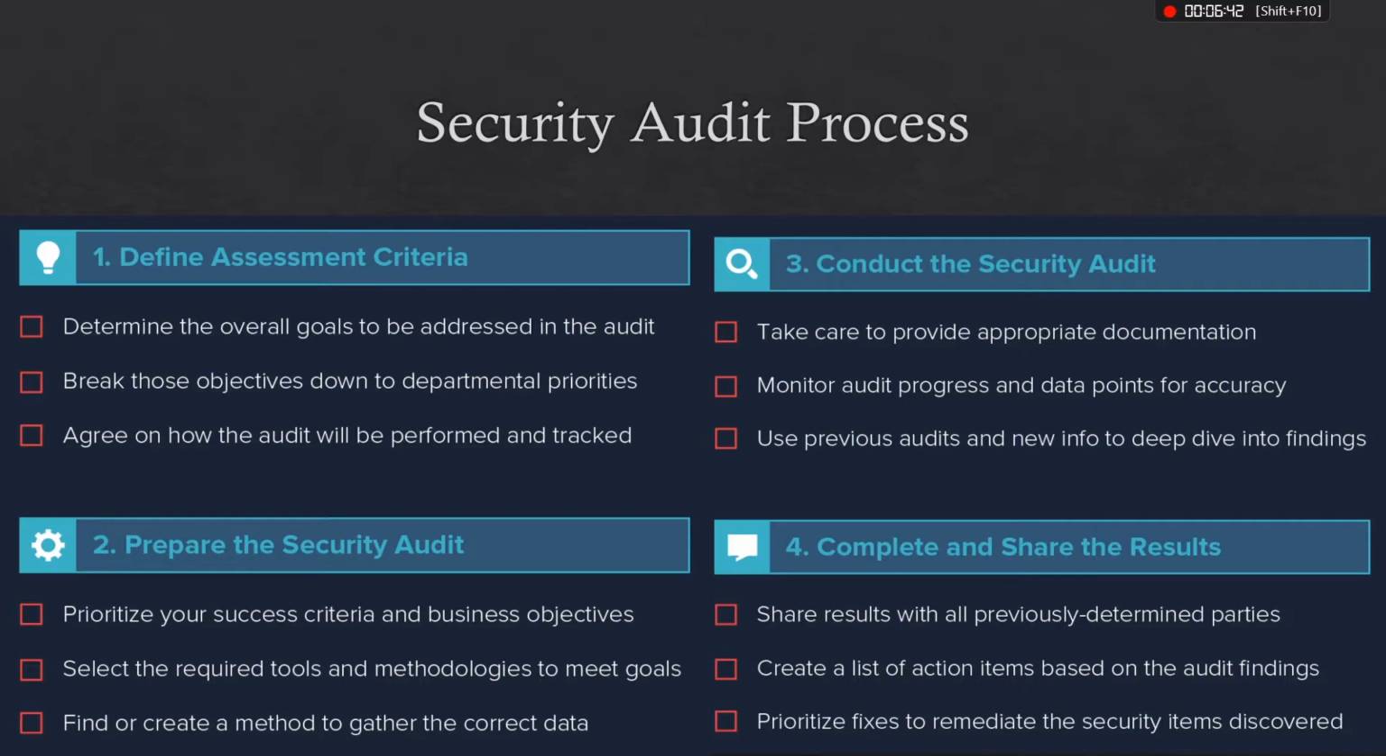And our last stage is to complete and share the results. So we share the results with all the previously determined parties which were agreed in the first stage as to who will perform and track the audit. And we create a list of action items based on the audit findings. These action items are the things that need to be fixed. And then we prioritize the fixes to remediate or solve the security items discovered. So this is where we take our action items and prioritize them from low to high based on the business objectives.